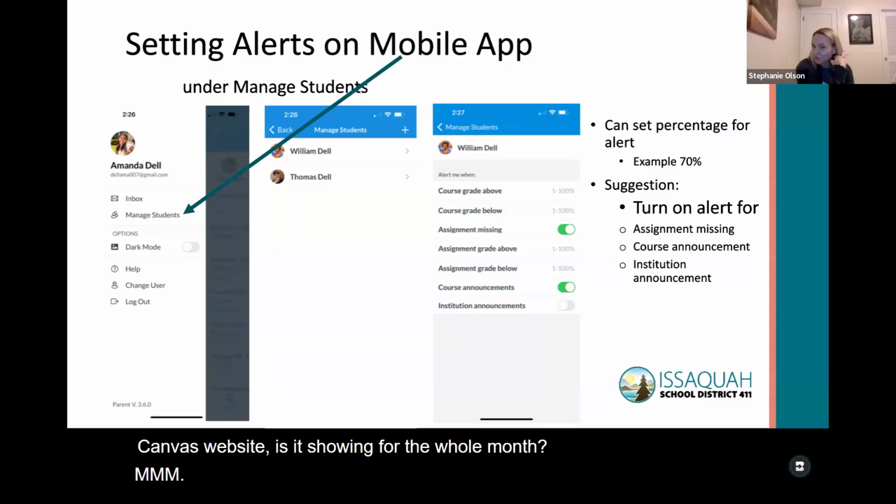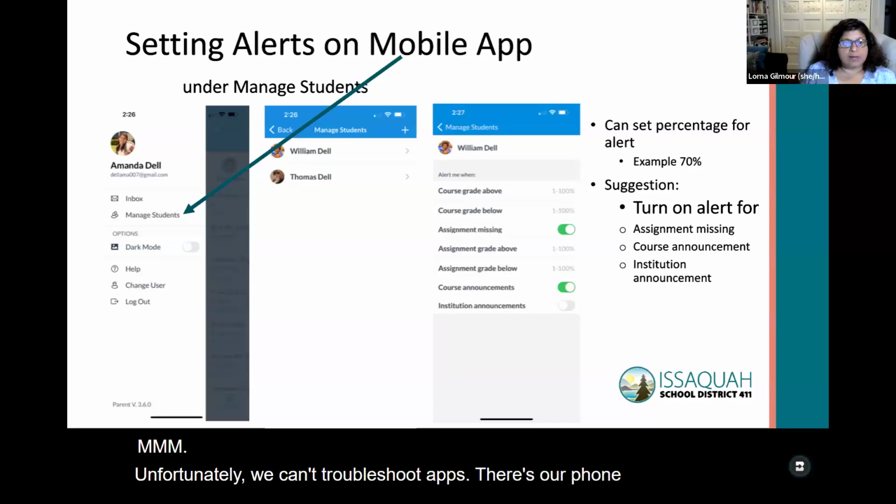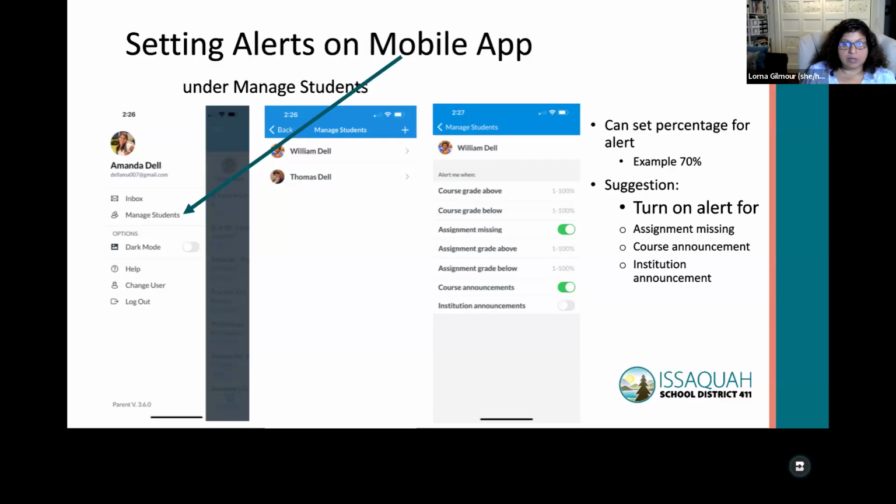Unfortunately, we can't troubleshoot apps. It's phone dependent. So let's wait for a couple days and see once we have updated the Canvas web page and everything is working a little bit more smoothly. We can look at that. But right now, hopefully, we can go through the computer, the laptop version.